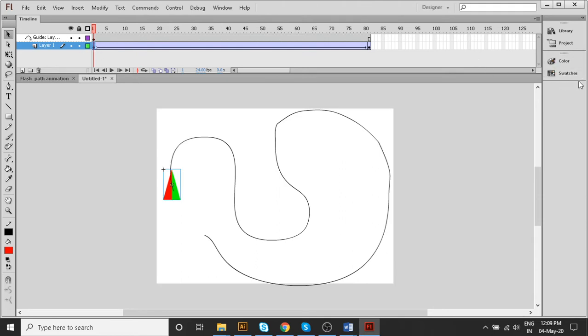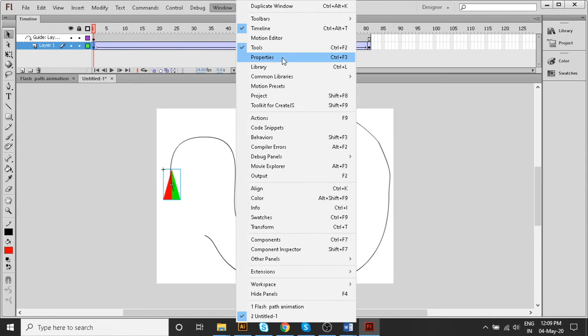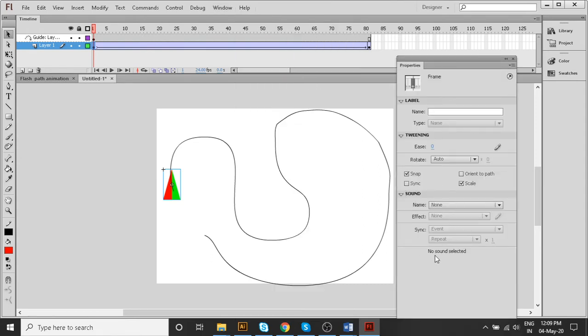You can find the property bar on your window and click on Control F3. In the property bar section, you can find these four options: snap, synchronize, scale and orientation. So you just click on orientation to path. Remember, always in an exam, 2D examination or interview, people will ask you what is orient to path. You should give the answer. So click on the orient to path, and let me try this.